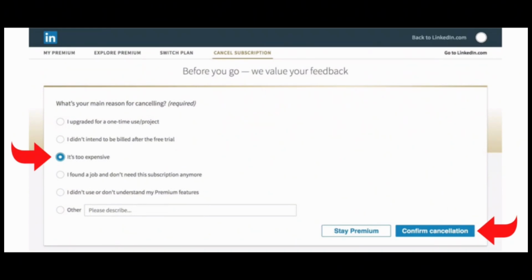Then you have to select a reason for cancellation. This is optional, but you can select any reason or even type in a manual one. Now the last step is to tap on Confirm Cancellation. And that is how you can easily cancel your premium subscription of LinkedIn.